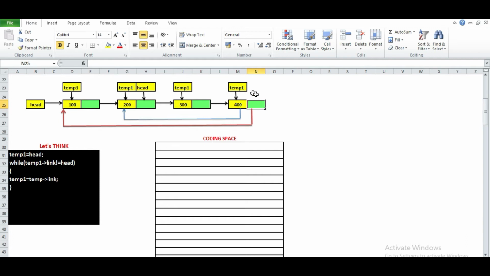After that, once it is done, we are going to move our head from the first node to the second node, because your second node is going to become the present first node.